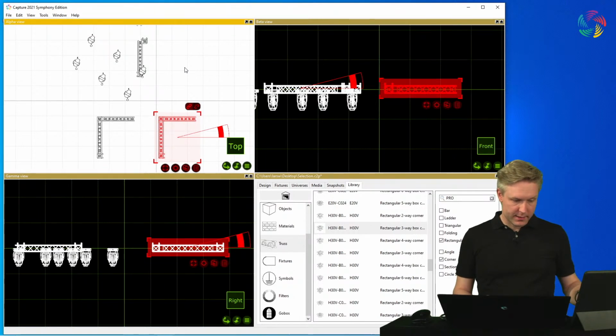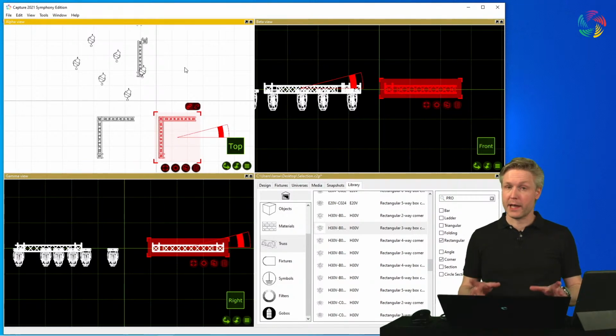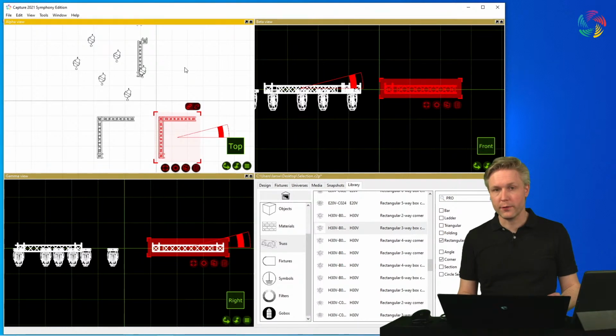Paul Rosinski is asking, related to CITP with Capture and Hog4PC on the same computer, it's not talking with the Hog programmer as you select fixtures in Capture and right-click to focus. So when you use CITP to connect Capture with the Hog4, it does not support any selection or focusing talkback. Those features are only available if you use the HOG4 connectivity drivers, which are only available on Windows.